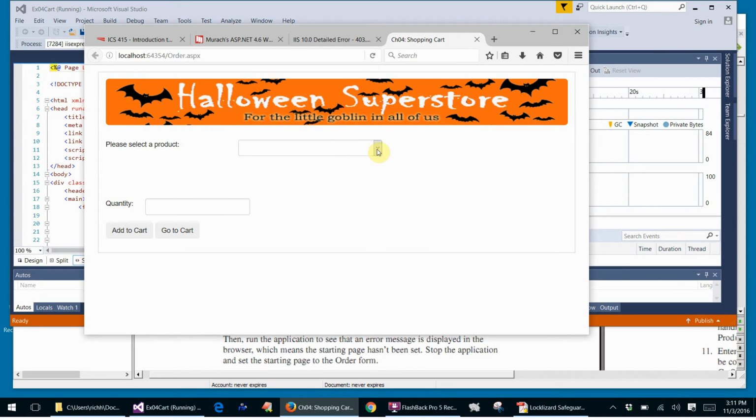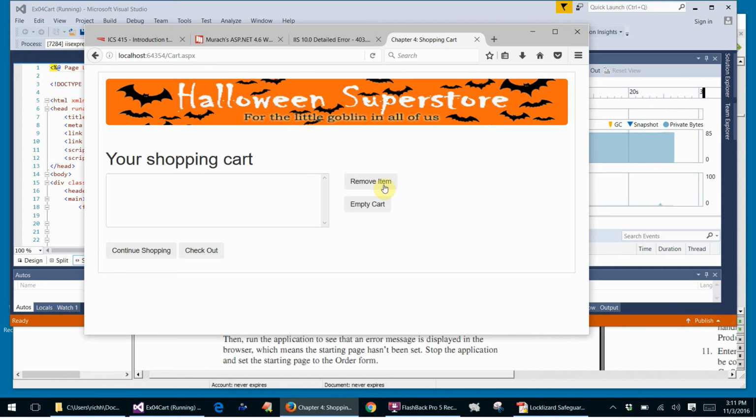And we have here the drop down is there, but it's not connected to anything. There's no text here. The add to cart validation is there. The go to cart works, but really nothing else works. I mean, these back buttons don't work or anything.